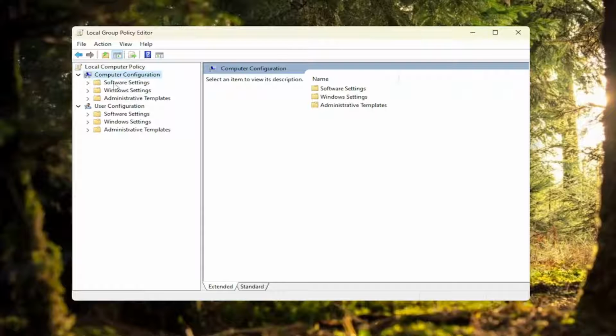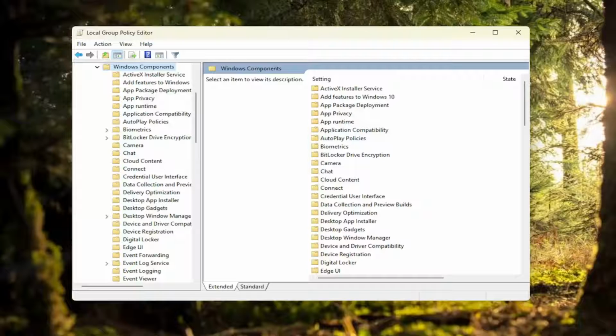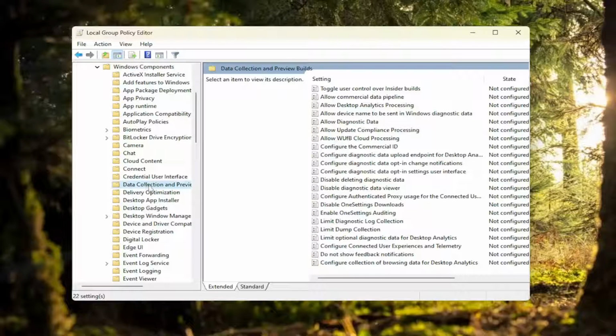Underneath Computer Configuration, double click on the Administrative Templates folder. Then double click on Windows Components. Now that we are in here, locate the Data Collection and Preview Builds folder and left click on that.